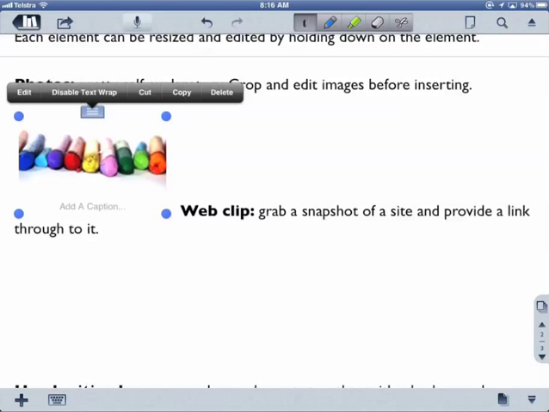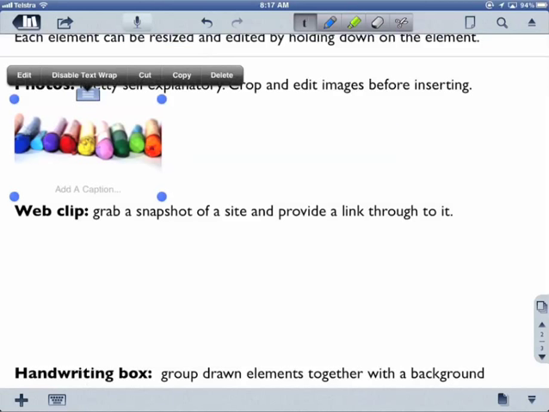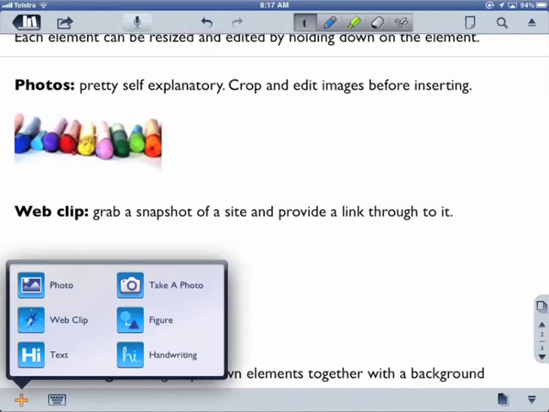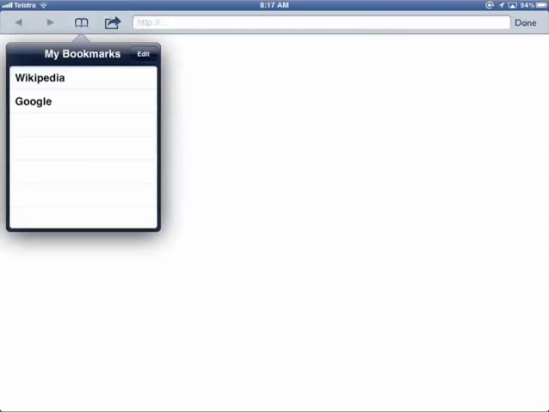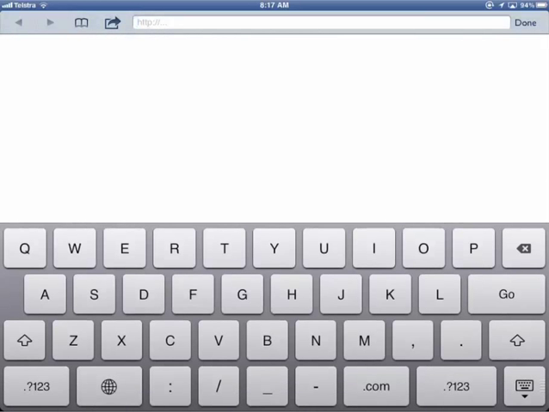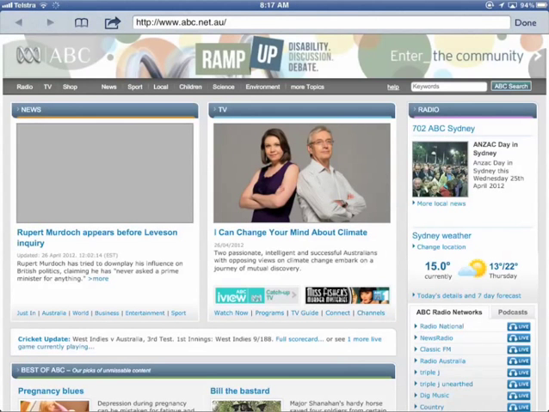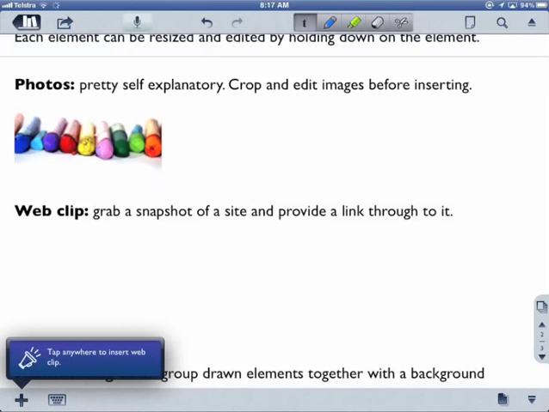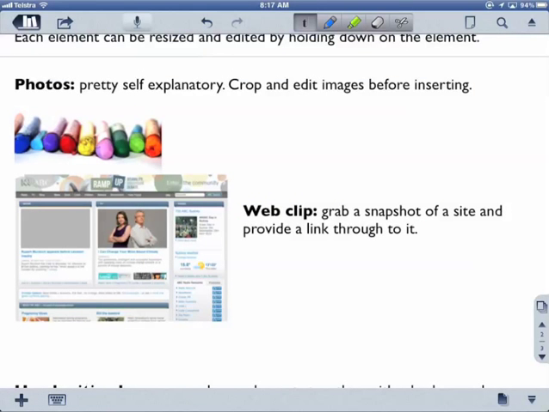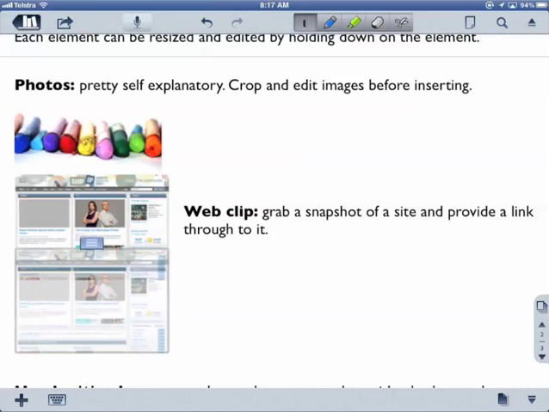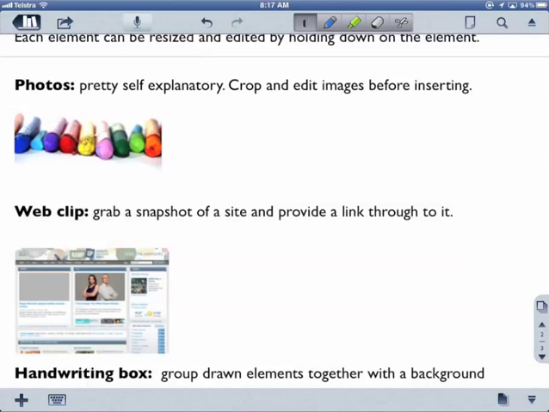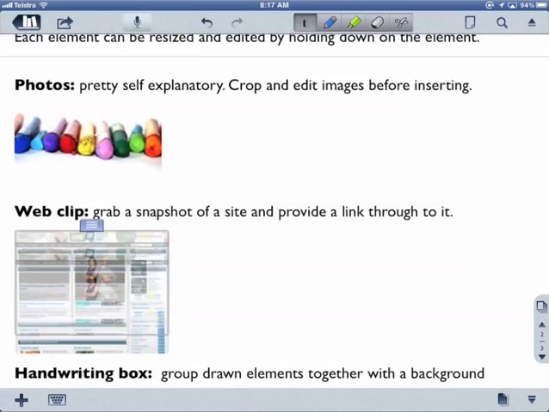The next one along is the web clip. When you hit plus and hit web clip, what it allows you to do, I'm just going to add in abc.net.au, and it takes you to the site. It just does a little snapshot of what the site was like at the time. And again, like the rest of the features you can add in, you can resize them and move them, and it just does a link through to the website as well.